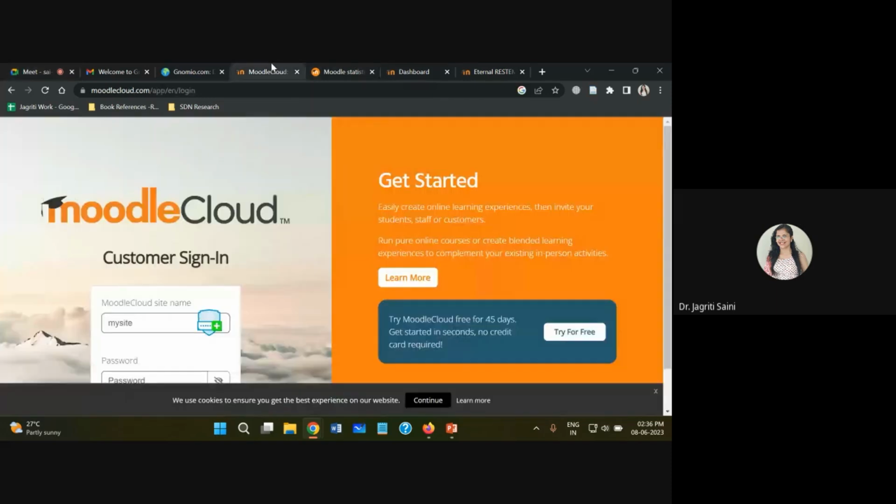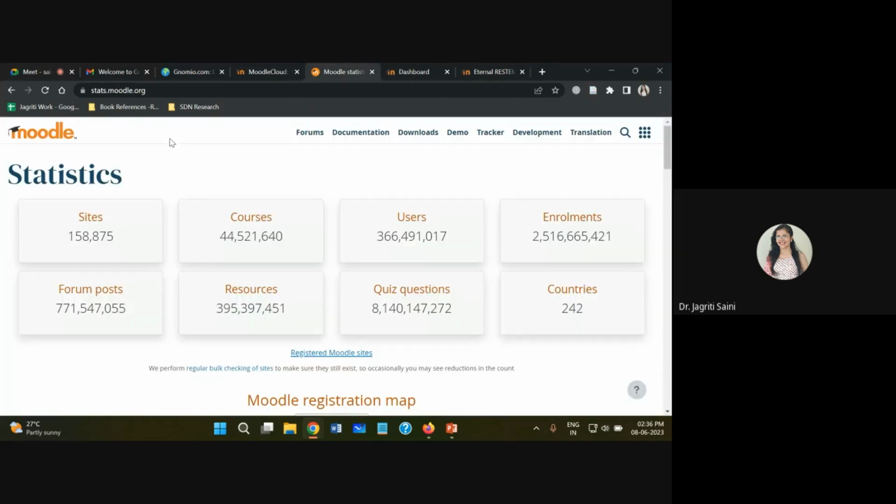So for example, this is the official website of MOODLE, and I have opened up the statistics. You can see how many sites are already being created on the MOODLE platform by different educators. Such a huge number of courses are being run, and including the students and teachers, this is the huge count that is already available on the MOODLE platform. And even 242 different countries are continuously working on this particular platform with a variety of resources.